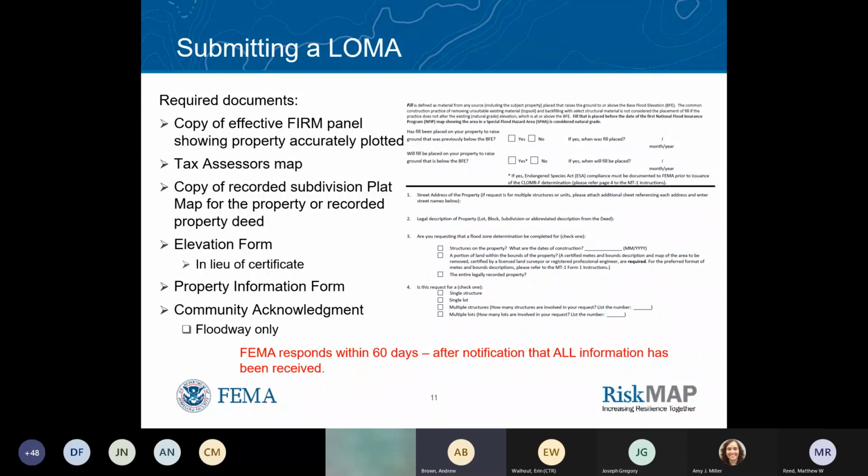The applicant does not need to be actually the property owner or homeowner. It can be a representative, a community official, a licensed professional, third party, just someone who is going to sign and attest to the accuracy of the information provided on the form. And they would be set up as the point of contact for the completed determination. For properties located within the special flood hazard area, which is the vast majority, also certified elevations are required.